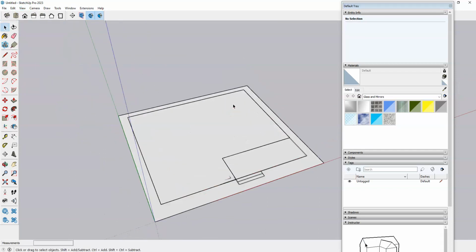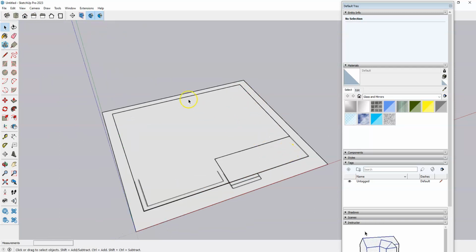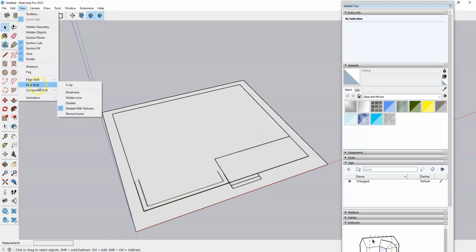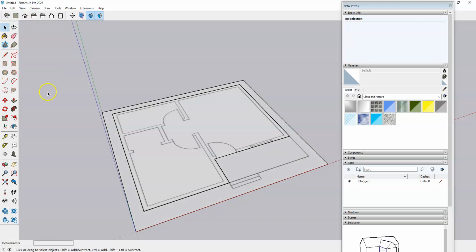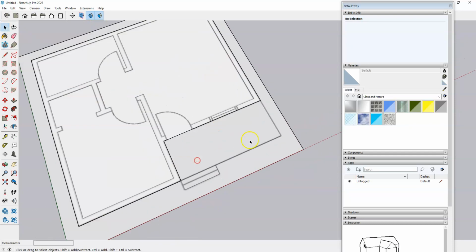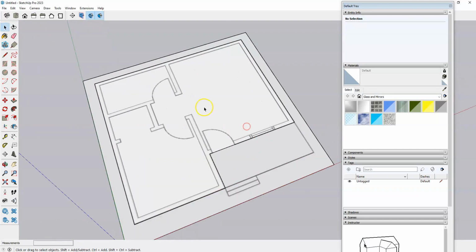Okay, so we said 2 ways to get your face transparent. The first way is to just go up to View, hover over Face Style, and click on X-ray, and that turns all of your faces into X-ray mode, and X-ray is kind of its way of being transparent. So now you can see that all of the faces, even including the face of the image, turned X-ray.